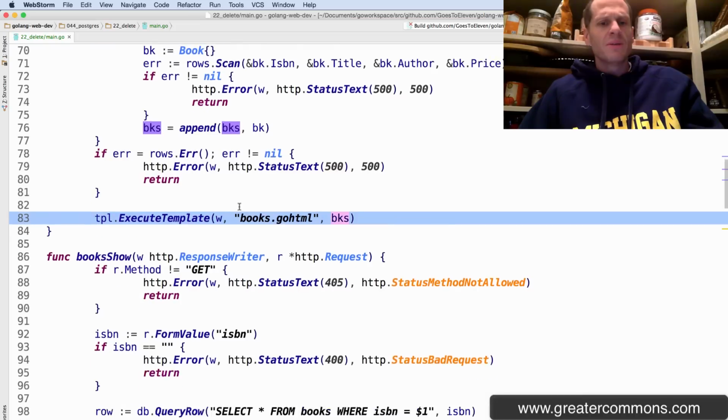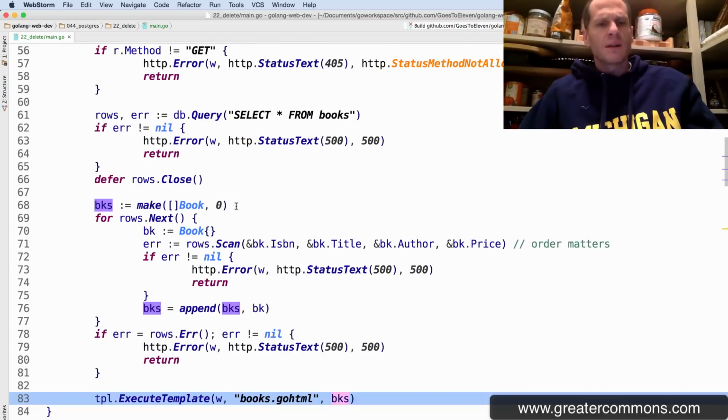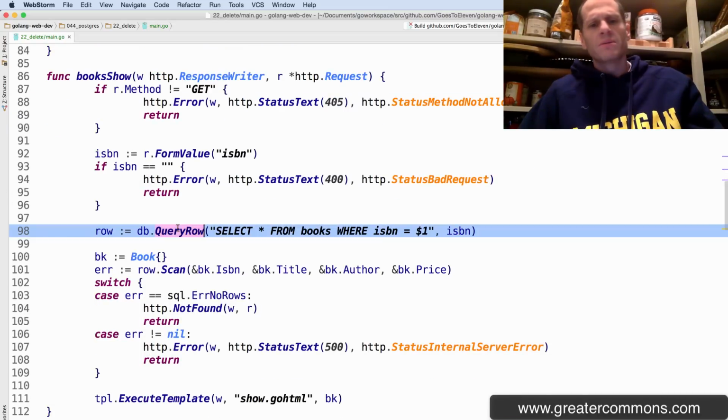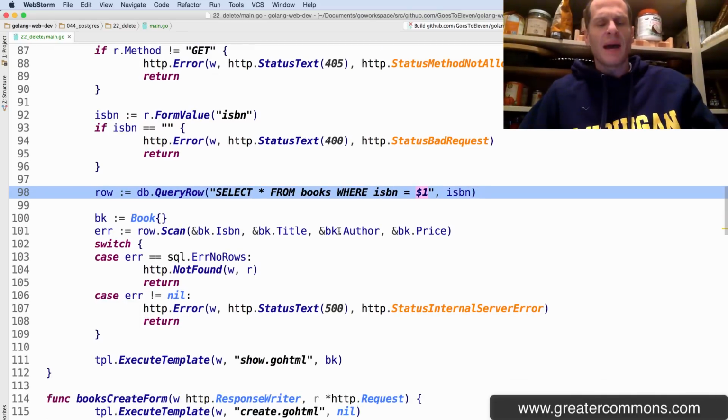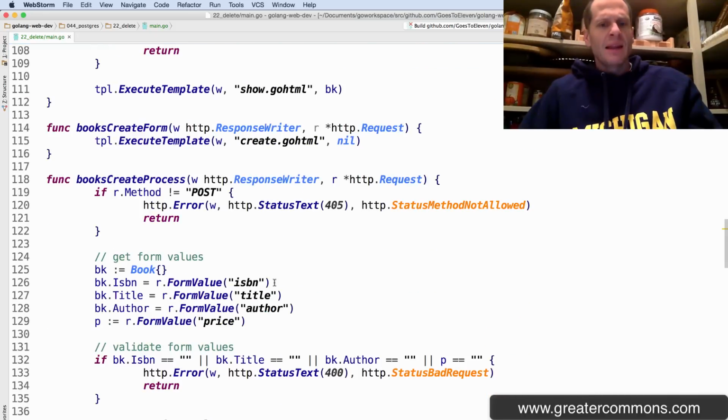So that's books, and then the rest of it is a lot like that. Like book show, instead of getting all the books and using query, well, sorry, I just spun past it. We use query row, and that just gives us one row where we're saying, hey, where ISBN is equal to whatever the ISBN is we asked for. And that's Postgres right there. That's just how you pass in and identify a parameter to a SQL statement. And then it's the same way.